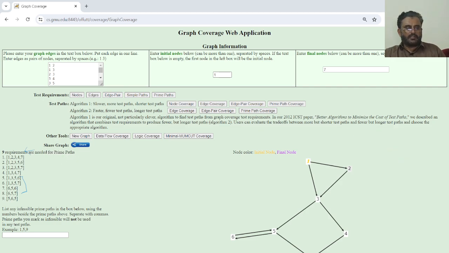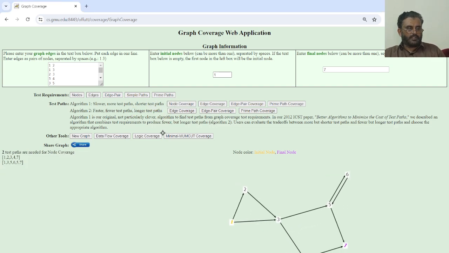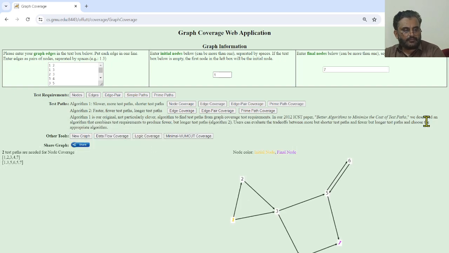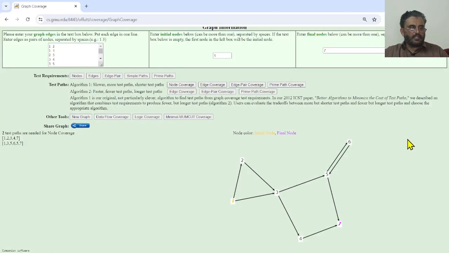So now we are interested in finding out the test paths that will achieve the different coverage criteria which are mentioned on the top of this graph. So for example, if I want to find out the test paths that achieve node coverage, then I need to click on this node coverage button. So from here, now you can see it has given me 2 paths.